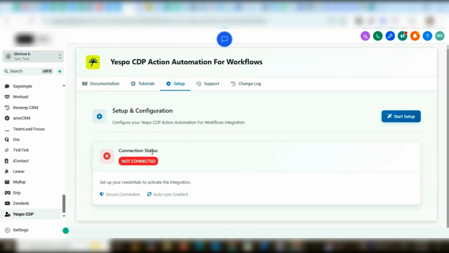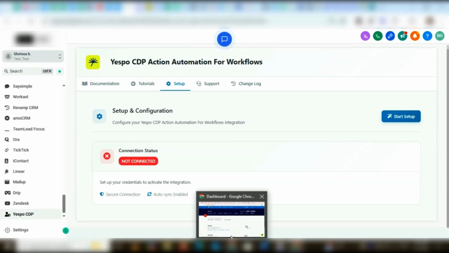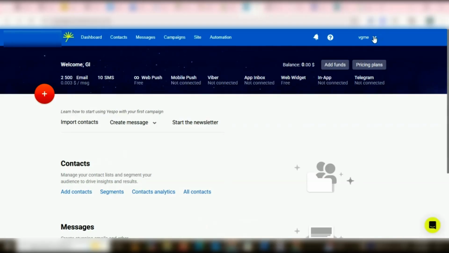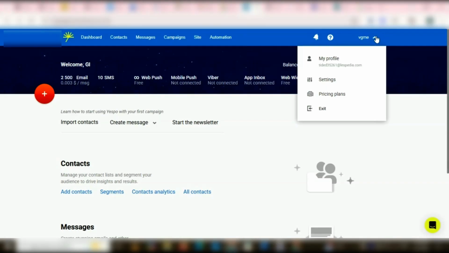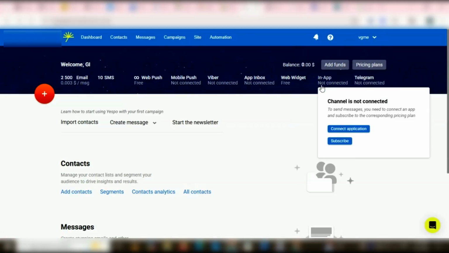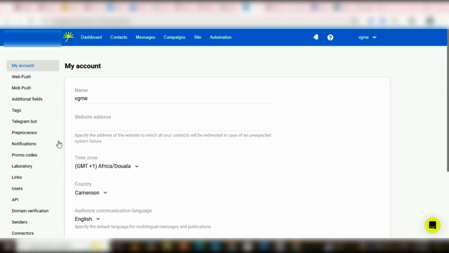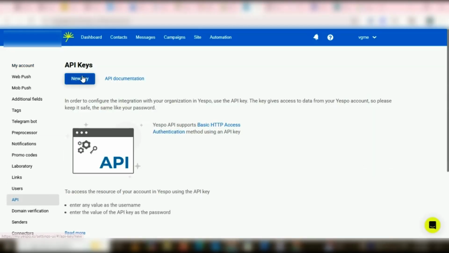Under the setup, we discovered that our app haven't yet been connected. But no worries, we are going to walk you through on how to connect your app. First thing, you're going to head over to your account online. Click on the highlight, click on settings, scroll down and click on API.